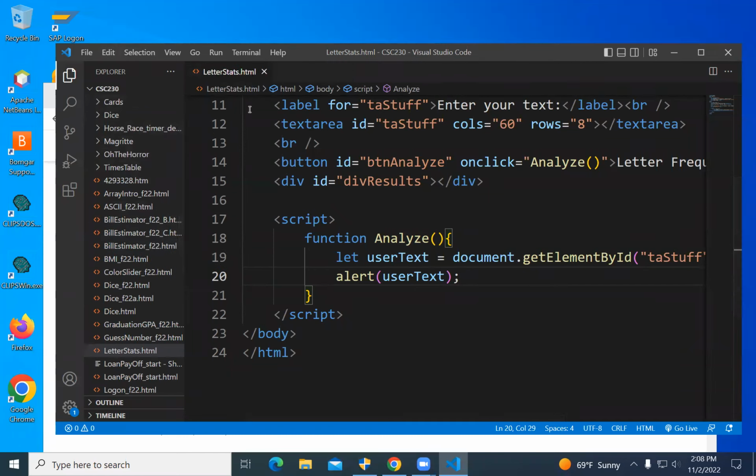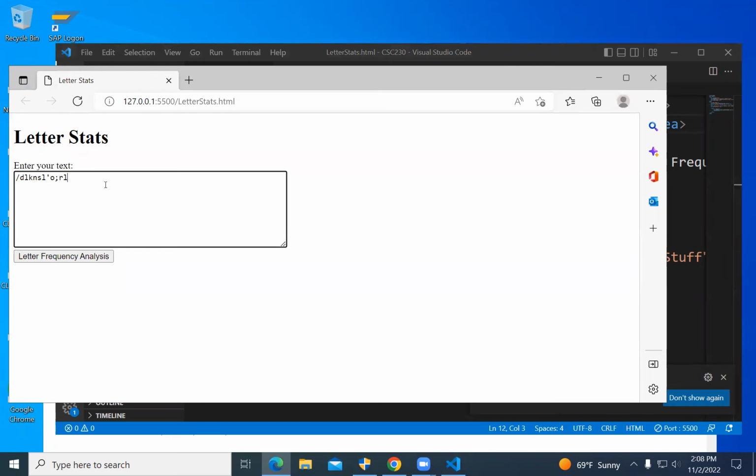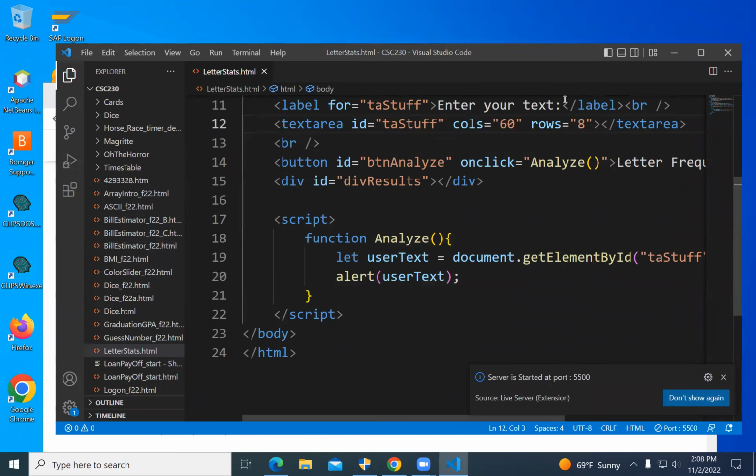Okay, so open with Live Server. Frequency analysis. Okay. So I'm getting off of the page what the user put into the page. So far, so good.